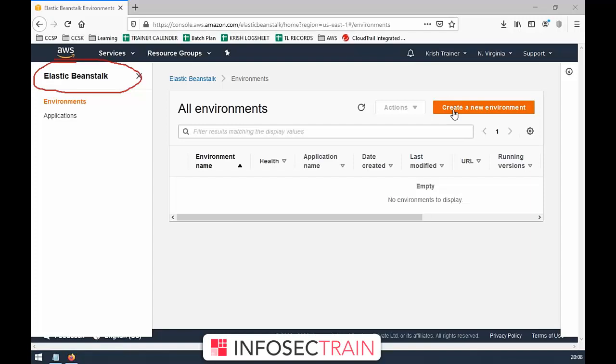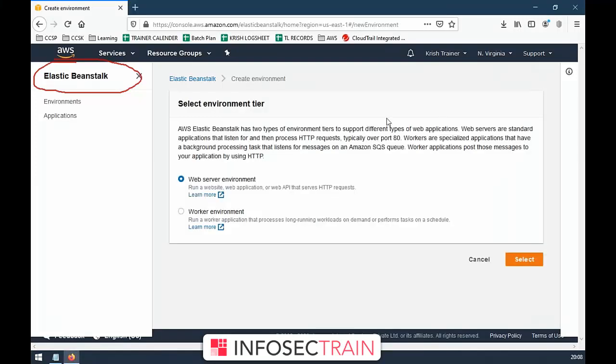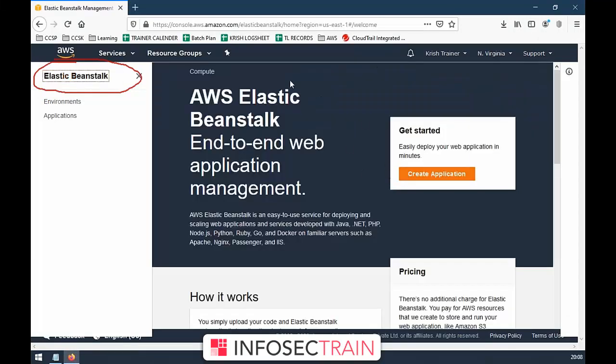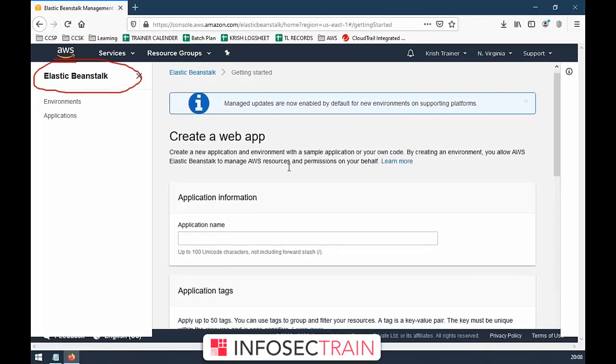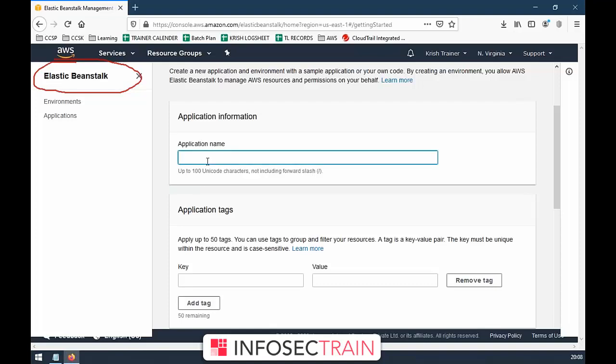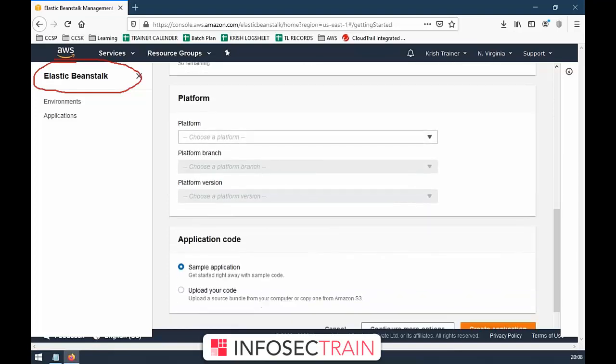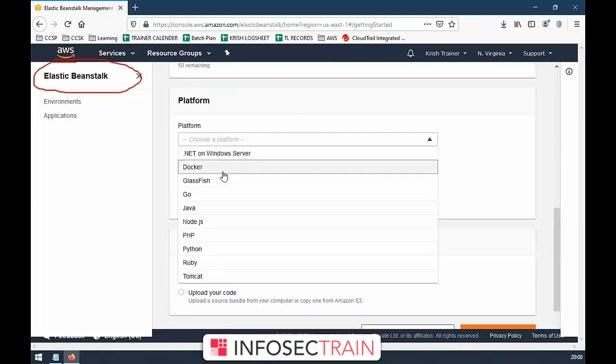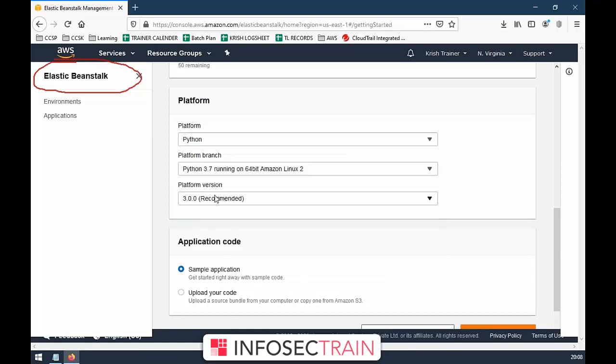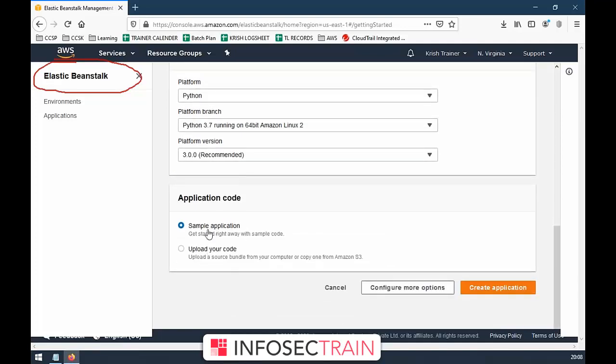I can click on create a new environment here. Or let me make it more simple for you. I go to the Elastic Beanstalk service and click on create application. I put the application name, say my website, anything is fine. You scroll down and select which platform you need. My application may be developed in PHP or Python. I want my application to run on Python, so I click on Python and scroll down. Very simple, I upload my code.